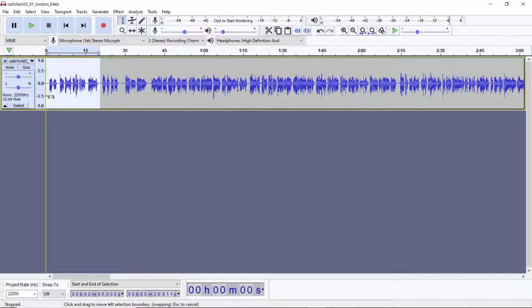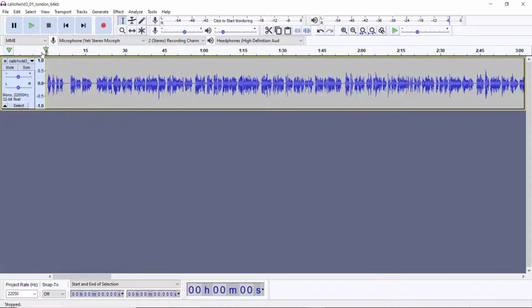Now we see a highlighted part of the track, and you can either delete it or cut it out, whichever is your preference. And let's play the file again.